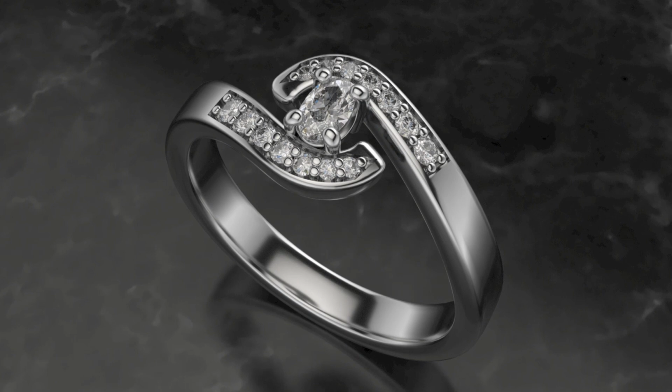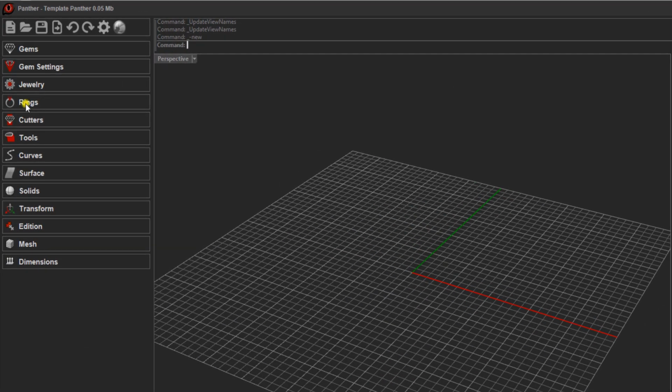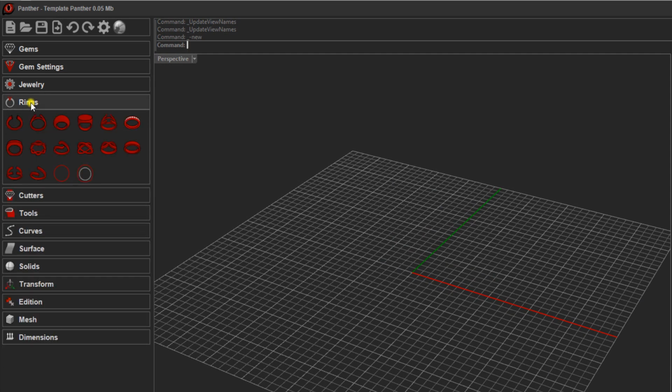Okay, let's get started. So open up a new template in Panther, and we're going to start off with a ring rail. So come over to the Rings tab, and down the bottom row there's ring rail. Click on that.